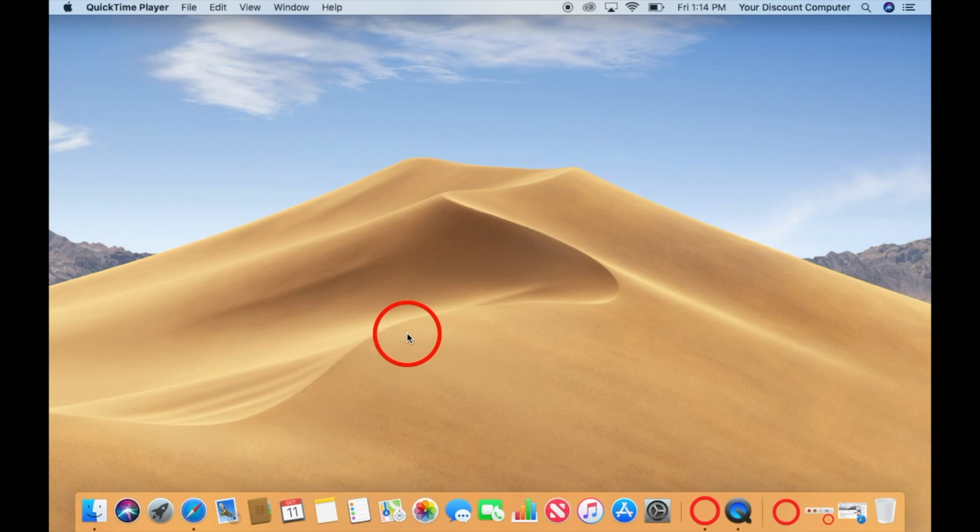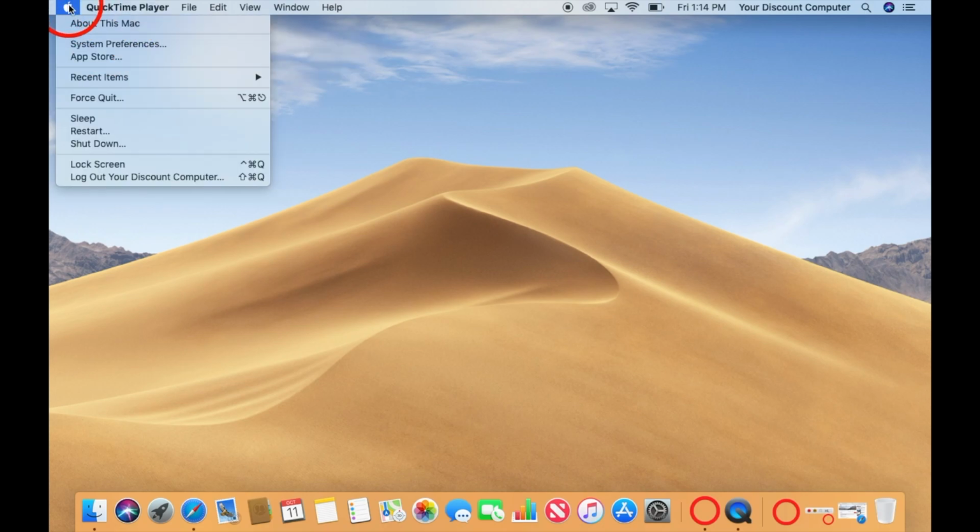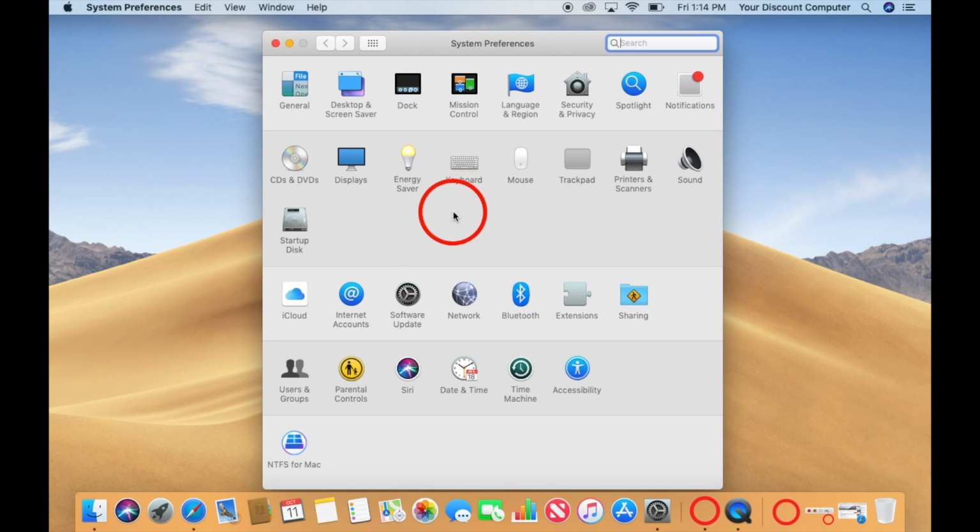And the first thing I want to go over is the Apple icon here at the top left of the screen. This is called the Apple menu. So this is where you can access a lot of the basic features for your Apple computer. First, know that your system preferences are right here. When you click it, there's a number of system preferences, and this is similar to going into the control panel on a Windows computer.